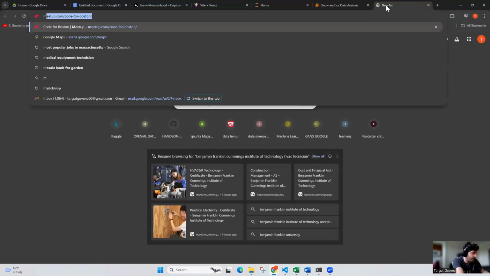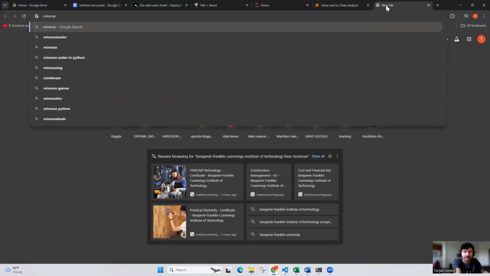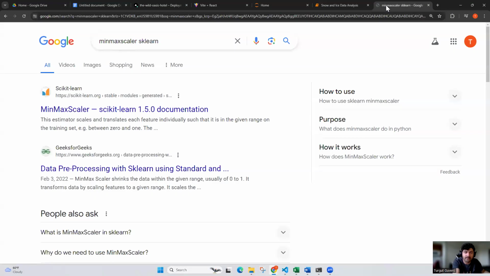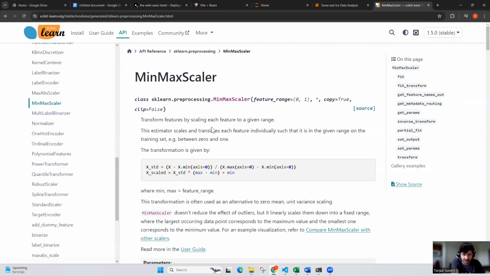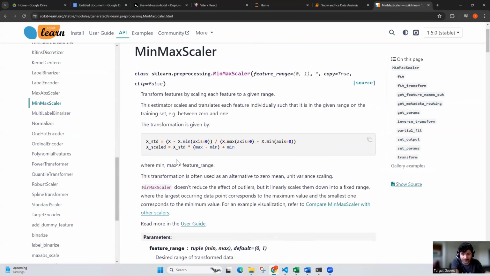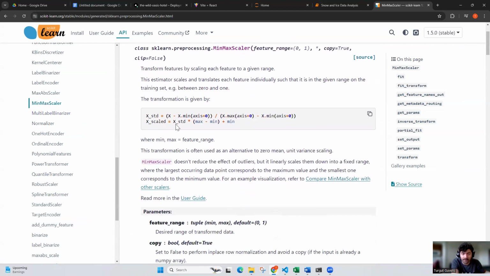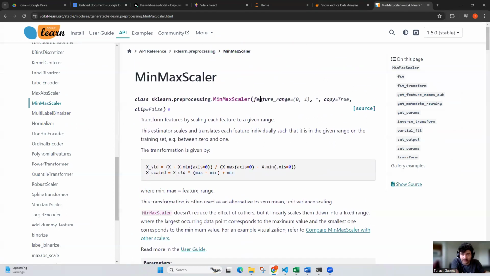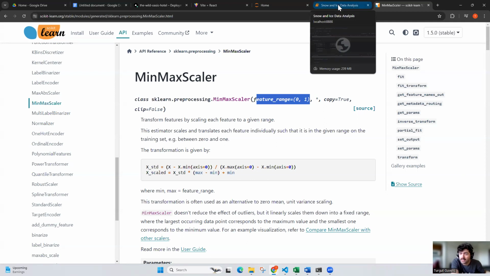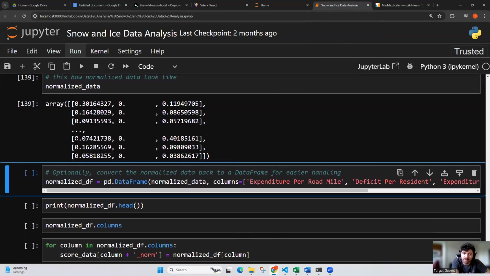It's really easy: you can use MinMaxScaler from scikit-learn, and they have really good documentation. You can just check it here. This explains how it works, and this is the default feature range. You can change this feature range depending on your situation, but the default works fine for me.